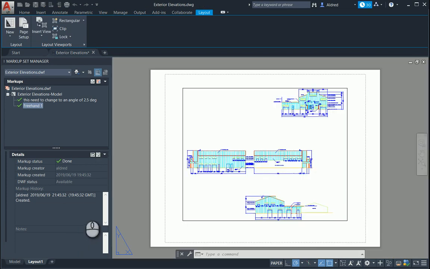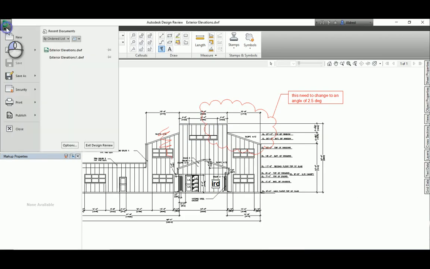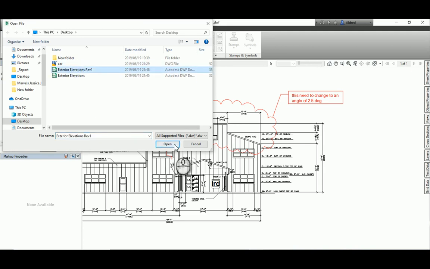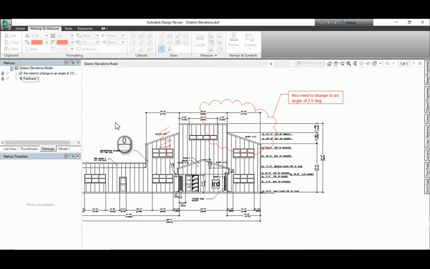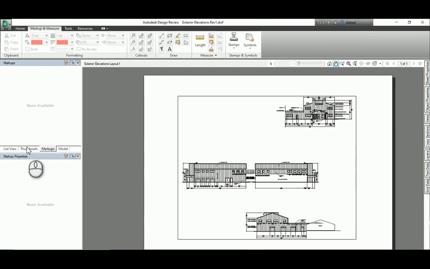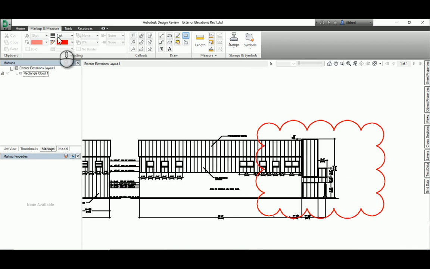Once that's done, we go off to our design review and open up that file. So opening up my exterior elevations, Rev 2, or Rev 1, sorry, we'll see that we've got the house and it doesn't have those revisions on it. But what we're also seeing over here is the layout. So we can do revisions on both the layout tab plus the model tab as well. Once again, we just put some revisions. That needs to change now. We need to make some squigglies over there.